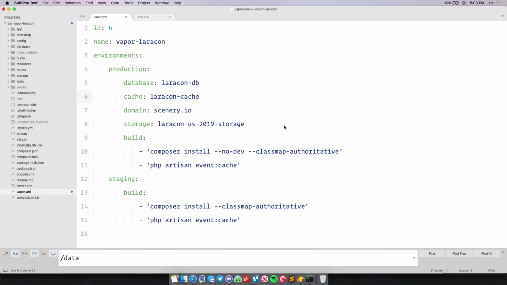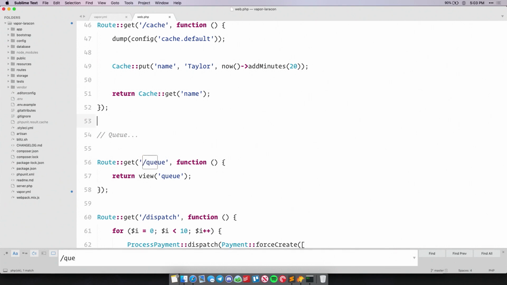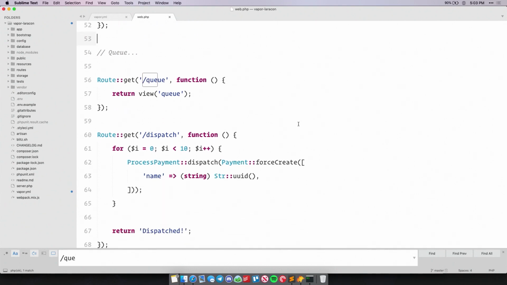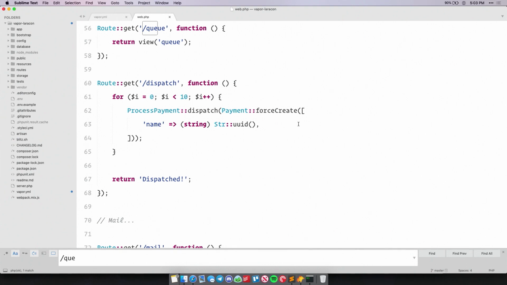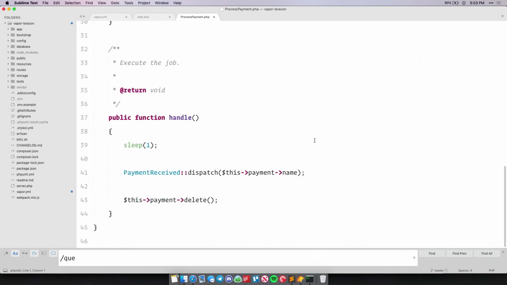All right, so I've got a couple dummy routes in this application. I've got a queue route, which is just going to give us a little dashboard, which I'll show you in a second. And I've got a dispatch route, which is going to dispatch some jobs out onto the queue. It's going to create a payment Eloquent model and do some dummy work. I think the process payment job sleeps for 1 second and then just deletes the payment out of the database. So just like a really simple simulated queue job. It's going to dispatch this payment received event, which is going to be broadcast to the front end so we can see all the jobs coming in live.